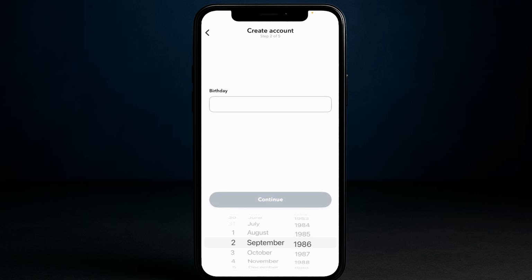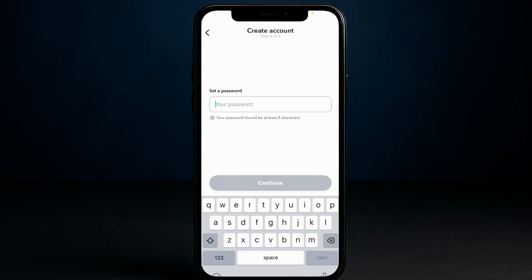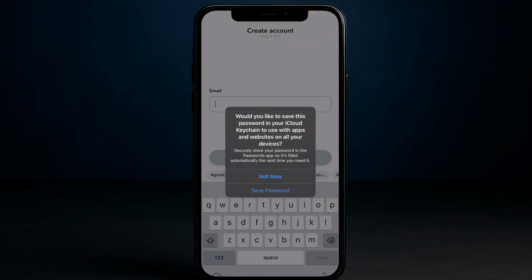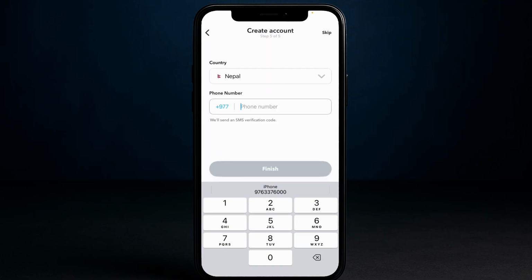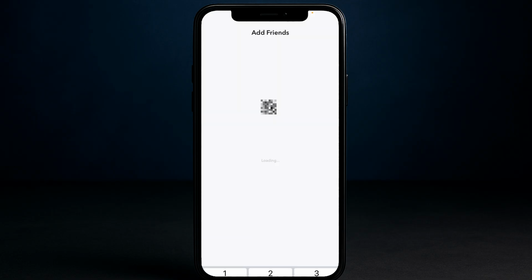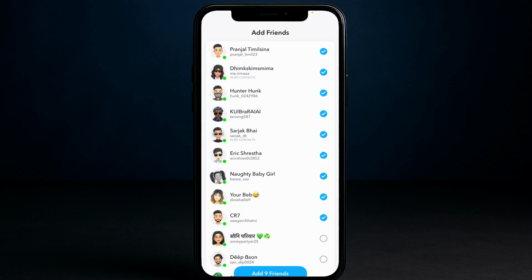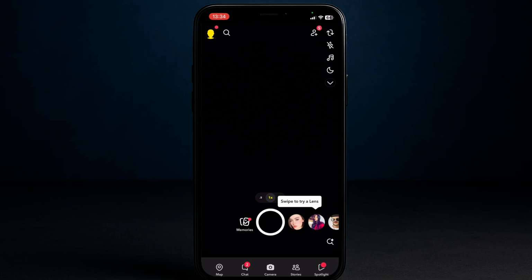Next, just put in your birth date and then set up a password. Then after you set a password, your phone will ask you if you would like to save your password, then you'll have to enter your email. Next, you'll have to add your phone number, and this is how you guys can create an account. Just like this, you guys are able to make a Snapchat account.